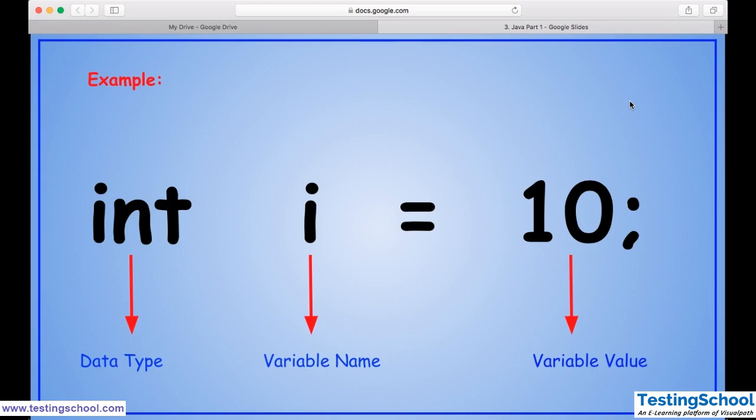The same way here also, this is integer kind of data, but how can I call it? How can I name that? For that we'll use a variable. Here int is the data type, i is the name, the variable name, and the actual value we are storing there is the variable value. When I use i, I'll get 10.